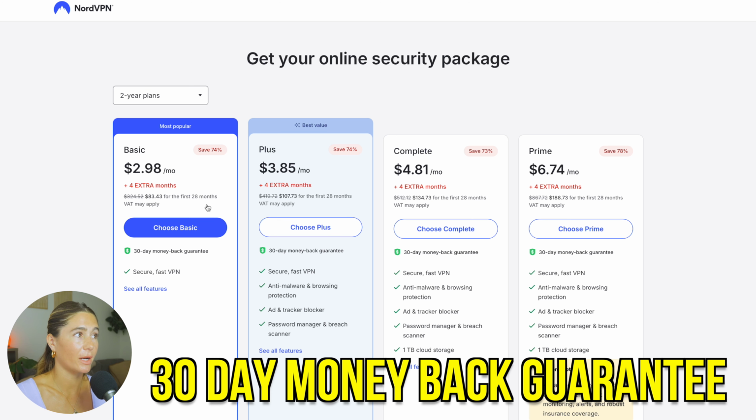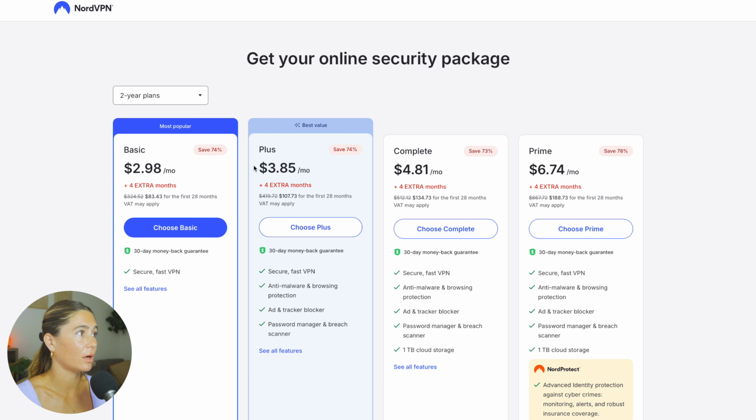They also have a 30-day money back guarantee with all of these plans, which means you can try it out. If you don't love it and you're not obsessed with it within the 30 days, you can go ahead and get your money back. So let's start off with the basic plan.